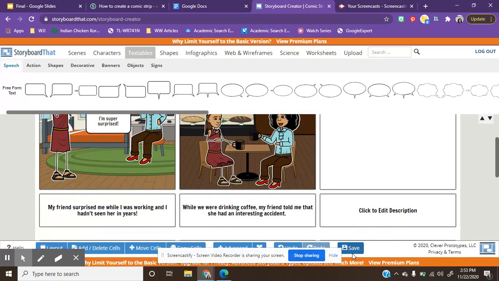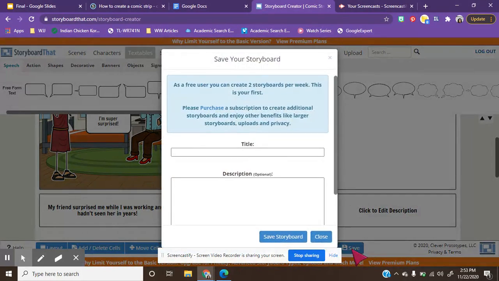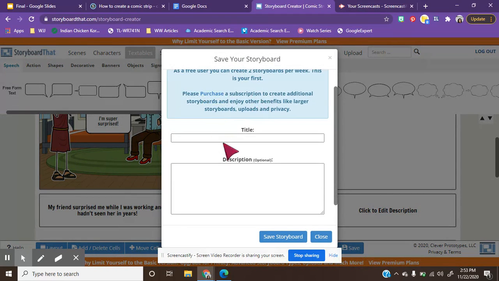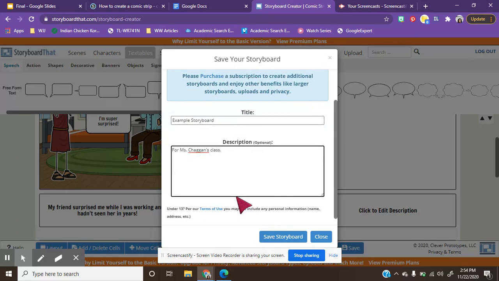And then to save it, right here where it says save, I'm going to click the save button at the bottom. And then I can create 2 storyboards. Perfect. So I'm going to click the title and I'm going to say, well, this is just an example. So I'll say example story. If you want to add a description, so you remember if you're making multiple, I don't know. And you can click Save Storyboard.